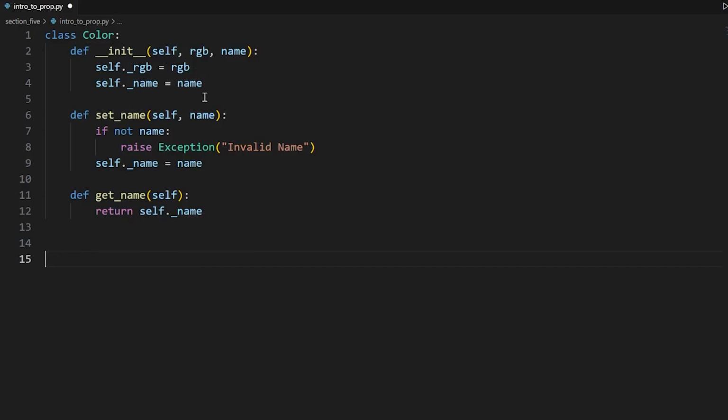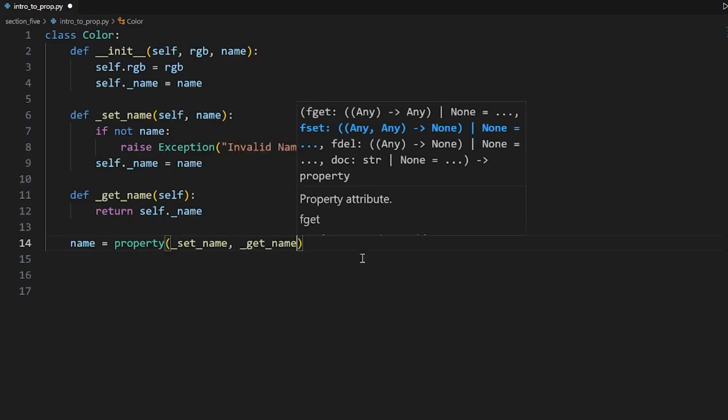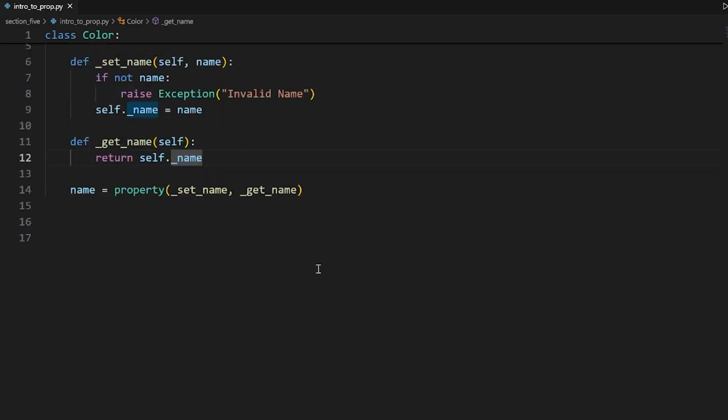I'm going to keep everything as it is; RGB doesn't have to be private anyway. We're not setting it, just for example. I'm going to add one more line here. After this function, I will create this attribute called name, using the property call. Here we call the functions that I need, so both functions will now be attached to this name attribute.